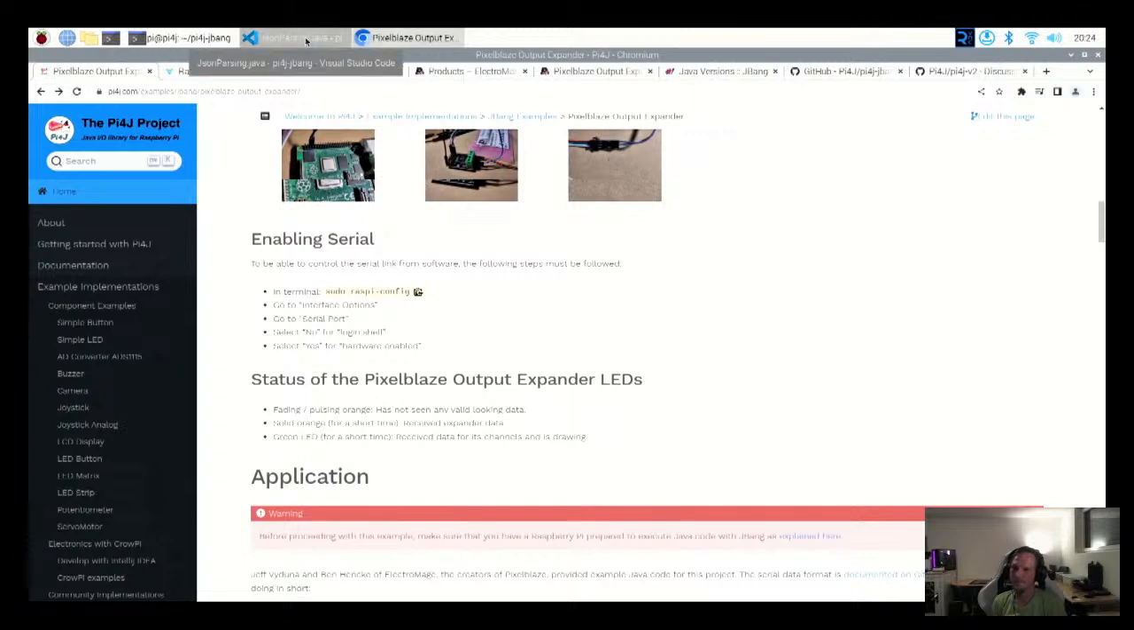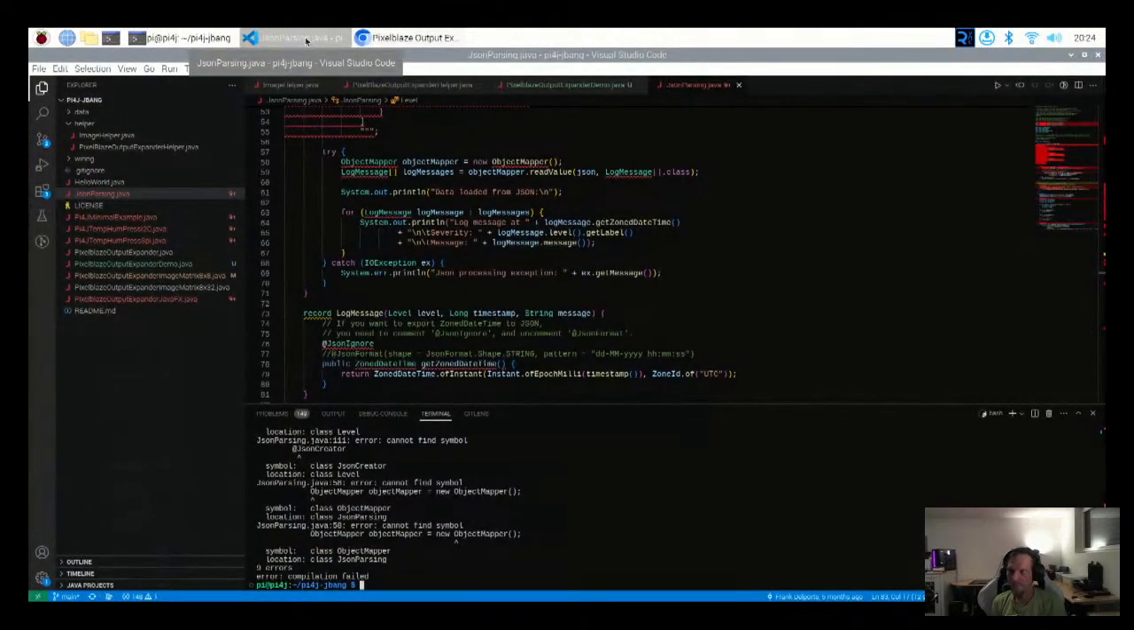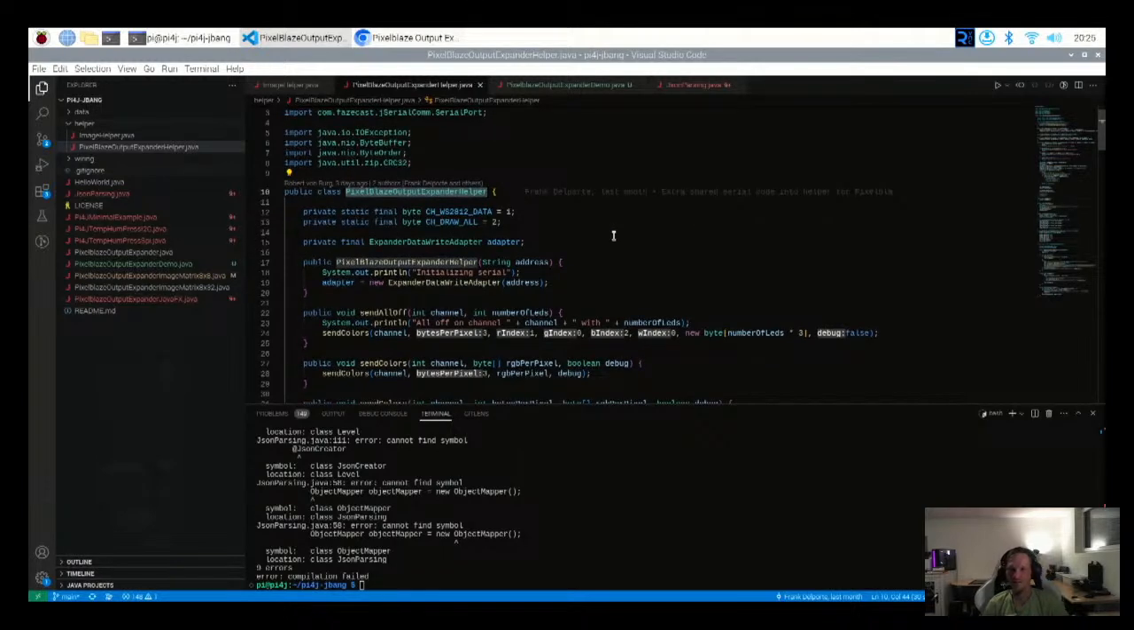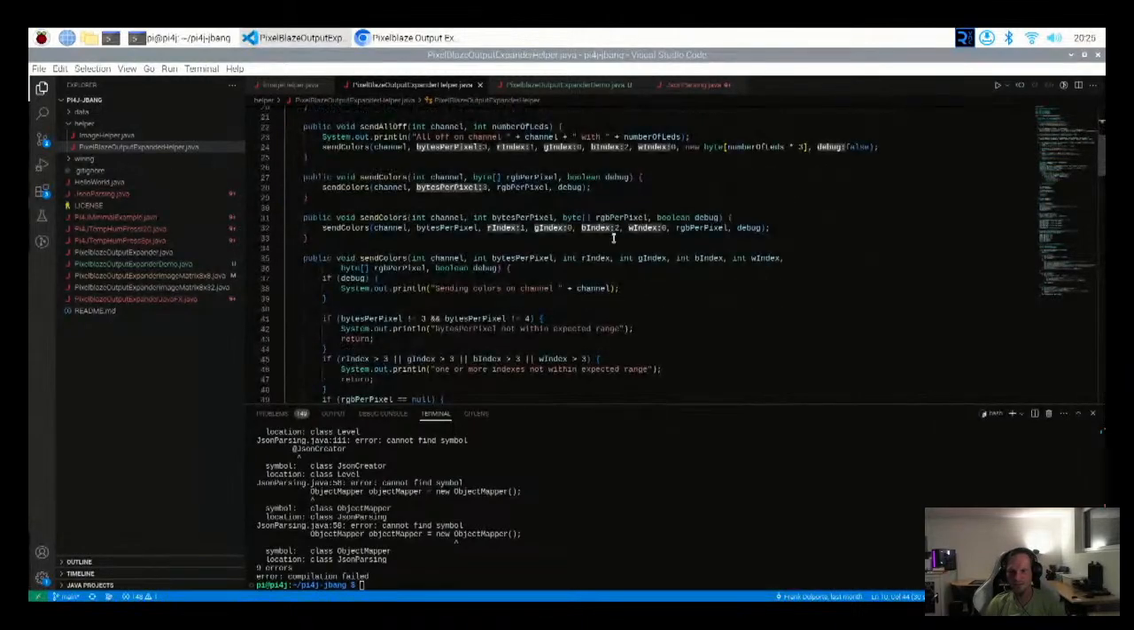We try to make it easy by having a helper class. So we have the Pixelblaze output expander helper. Oh, I love the naming of Java classes. And there are only a few public methods here because we are hiding the serial communication because you don't need to care about that, correct? I would say so, yes. Usually that's not important. You just want to turn an LED on and off.